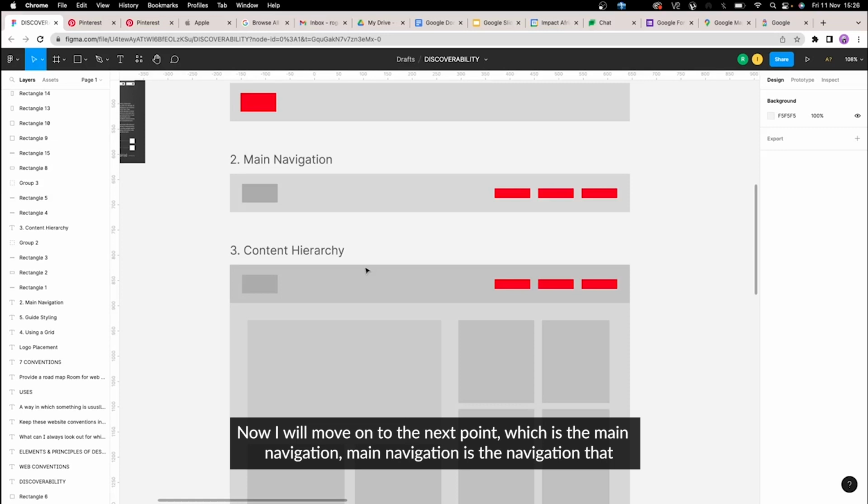Now I'll move on to the next point, which is the main navigation. Main navigation is the navigation that feeds the users into your website. Now that navigation also has to be really clear.